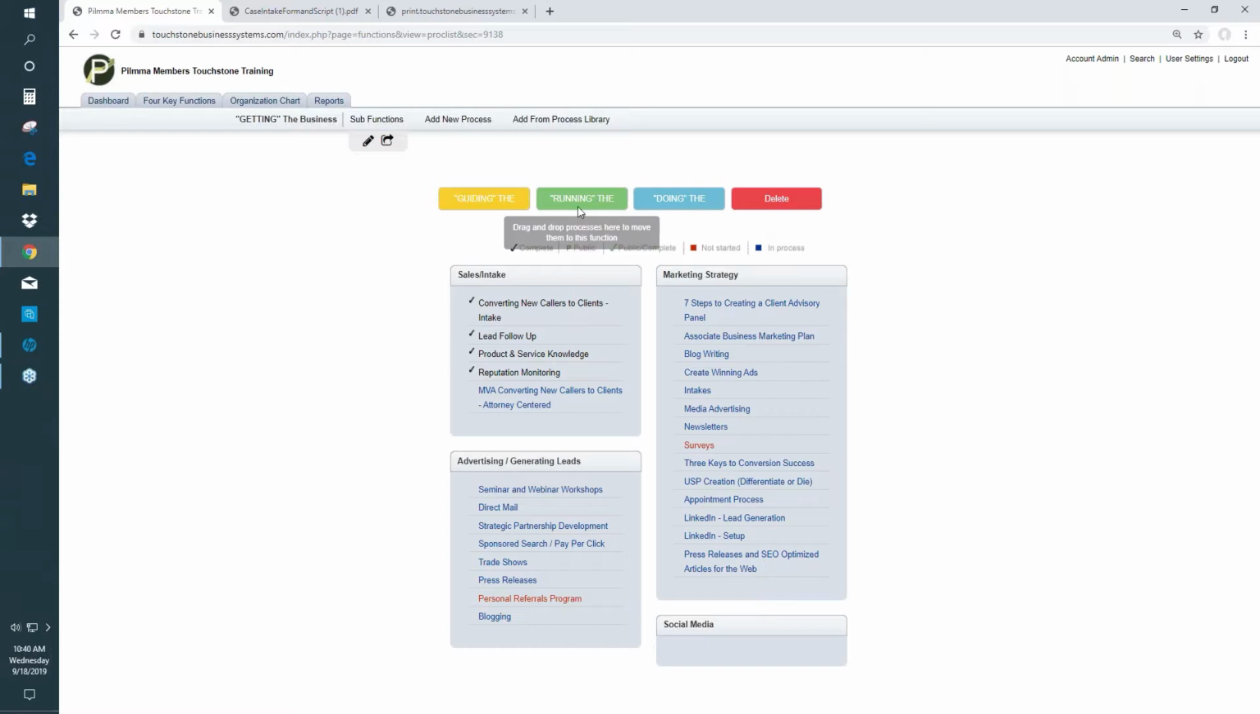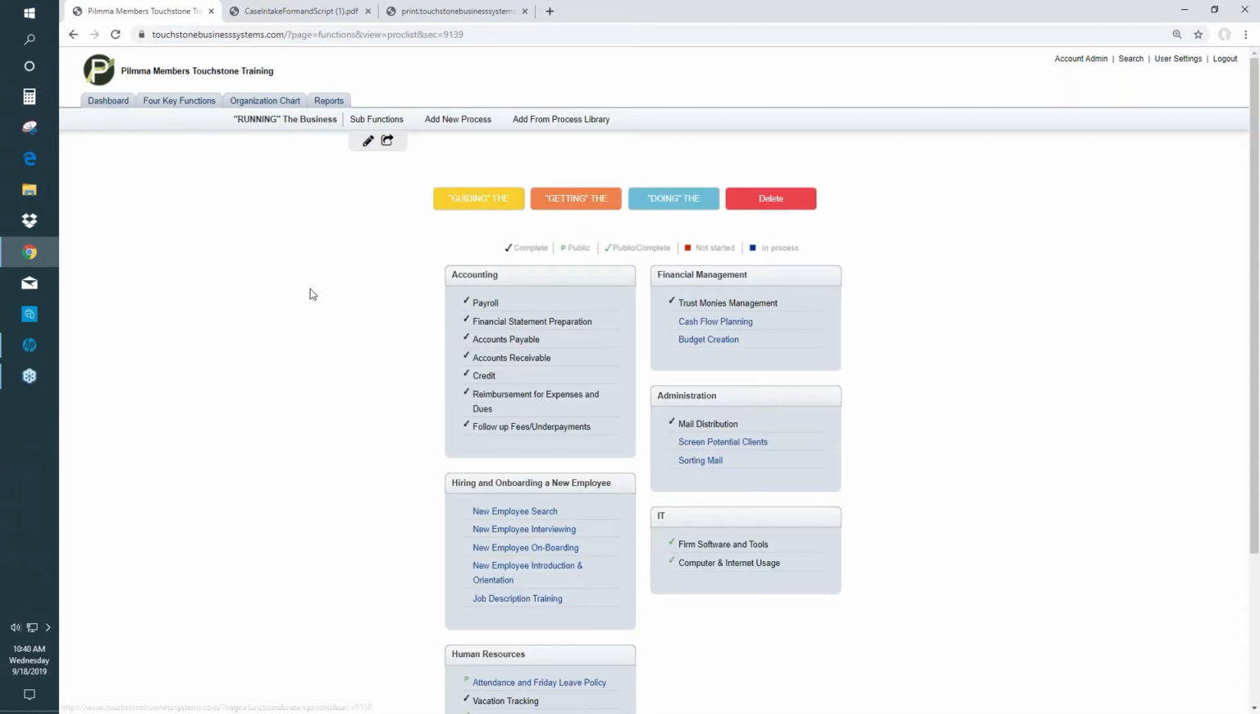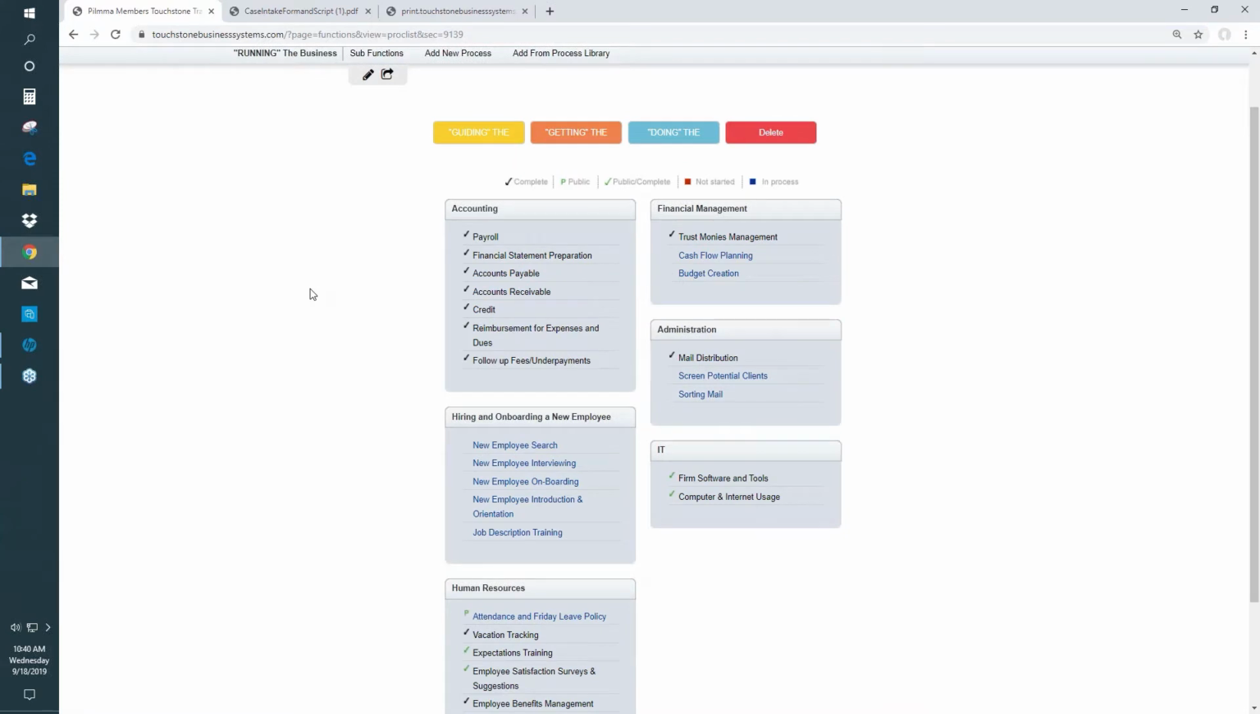So let's go to another library. I'm just going to highlight these last two libraries, the Doing the Business and then the Running quickly, and then I'm going to talk about some key managerial processes that are in our libraries that I think are relative and essential for every business. So I'm going to go to Running the Business next. So now here we're in Running the Business.